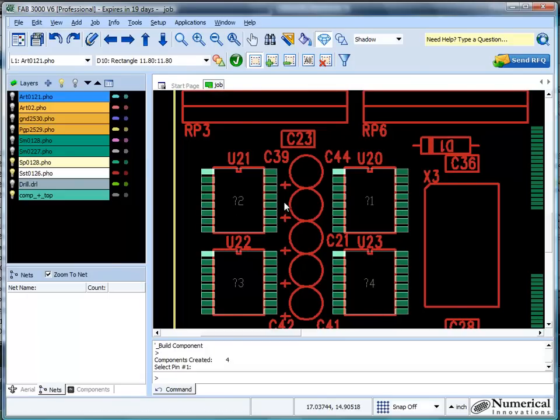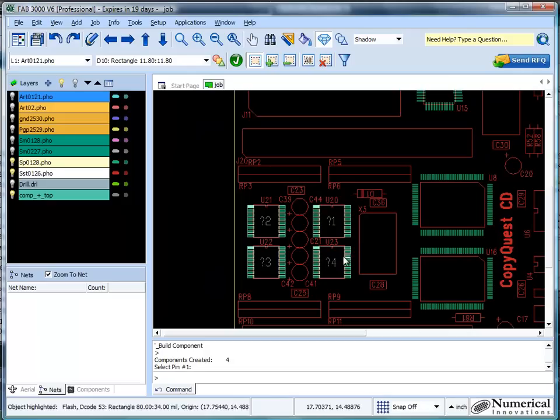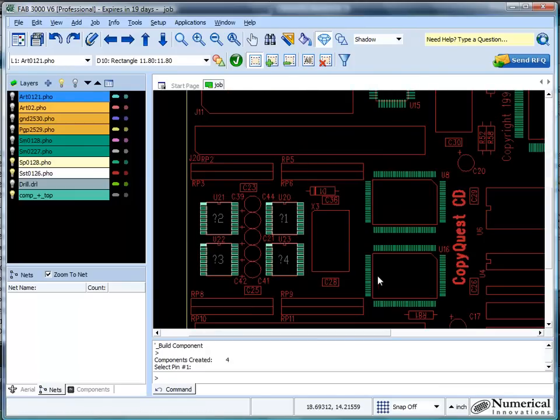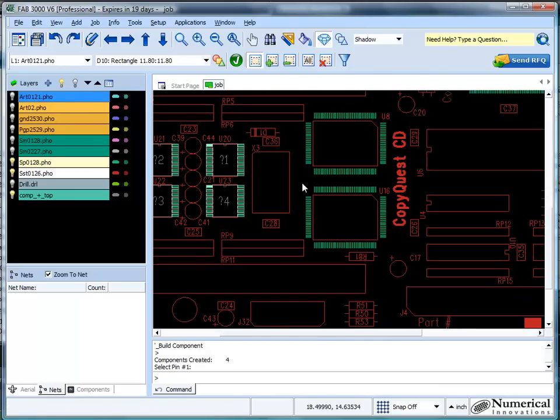What happened is FAB3000 found all these similar types of components, which happened to be 4, I believe, for the top side. Yep. So now let's just repeat the step for the other components here. So I'll go ahead and select there.